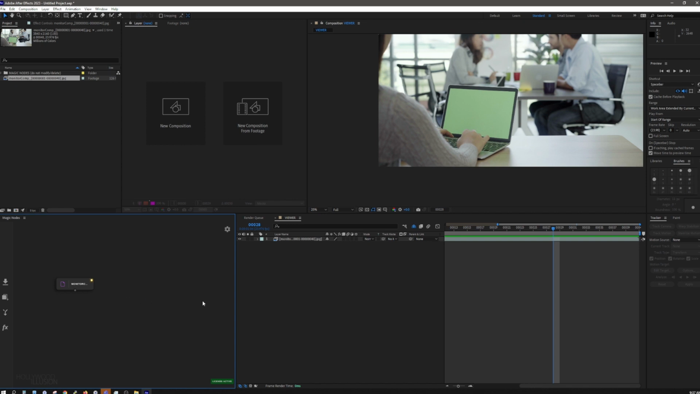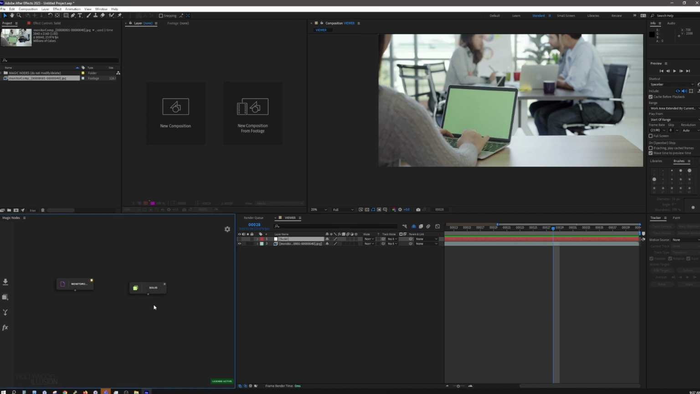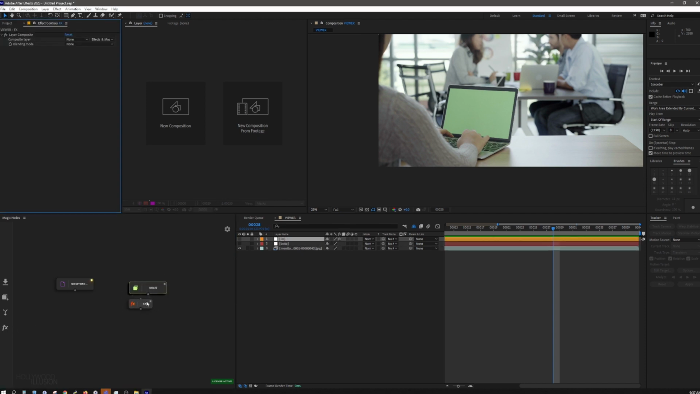So let's start by putting in a grid here, right? So a solid in here, okay, and then throw a grid effect on here. So let's grab another effect.